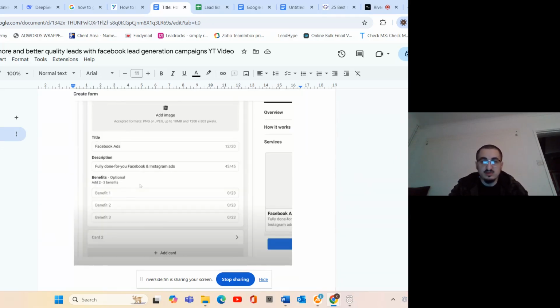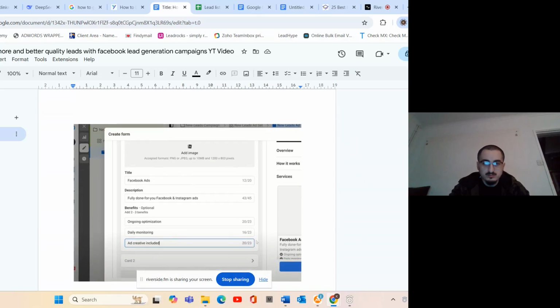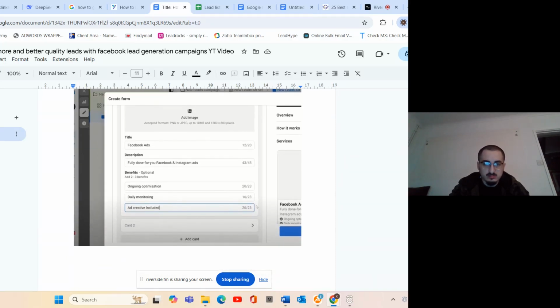If you select services, you can add a carousel of cards, a carousel of different images, and then your title could be Facebook ads, if that's what you're offering as a service. Fully done for you Facebook and Instagram ads if you're a marketing agency offering this. Or if you're selling products, you talk about the benefits of your product for the customer. If you're selling marketing services, you put in fully done for you Facebook ads. They get ongoing optimization, daily monitoring of the ads, as well as ad creatives being included.